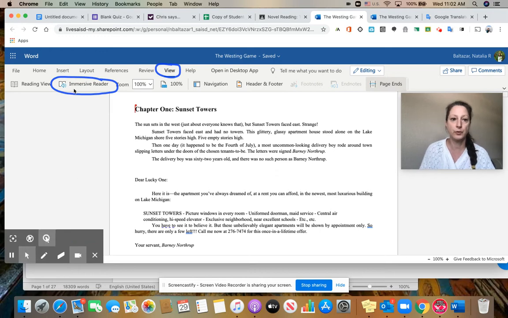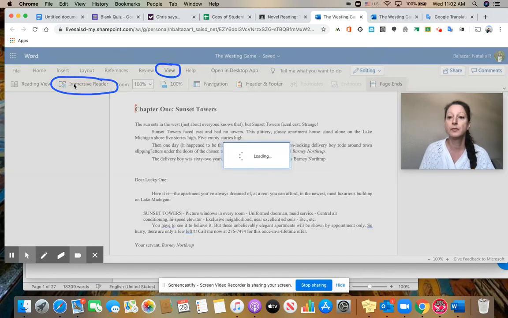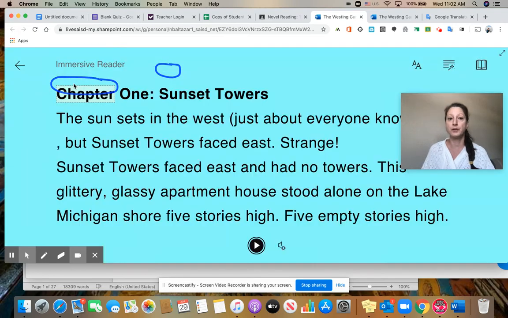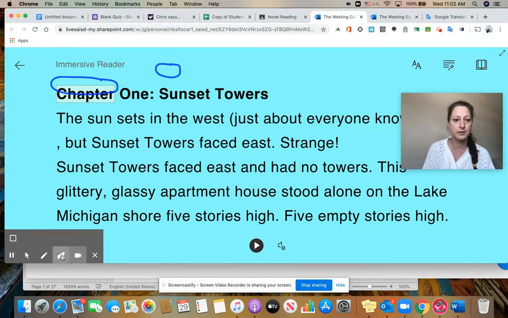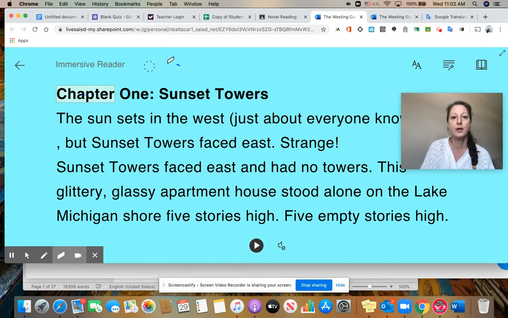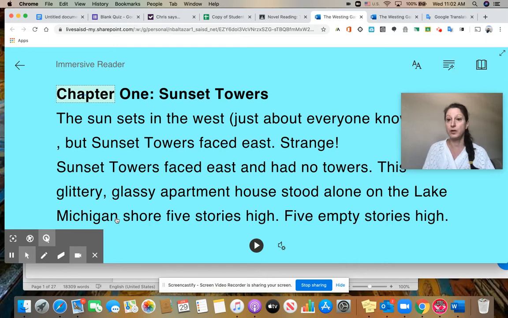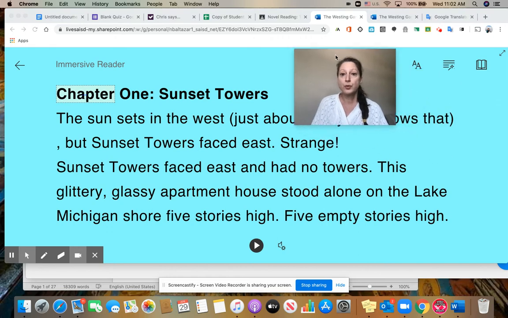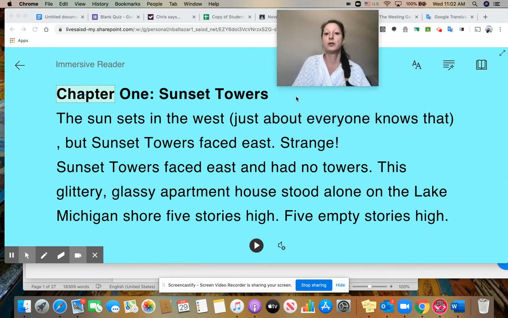When you click on Immersive Reader, it's going to open a completely different page. Let me erase this because we do not need this anymore. And now we have your novel, but it looks like this. So this is what you can do with novel looking this way. First of all, yeah, it looks a lot cooler because it has a really pretty color.